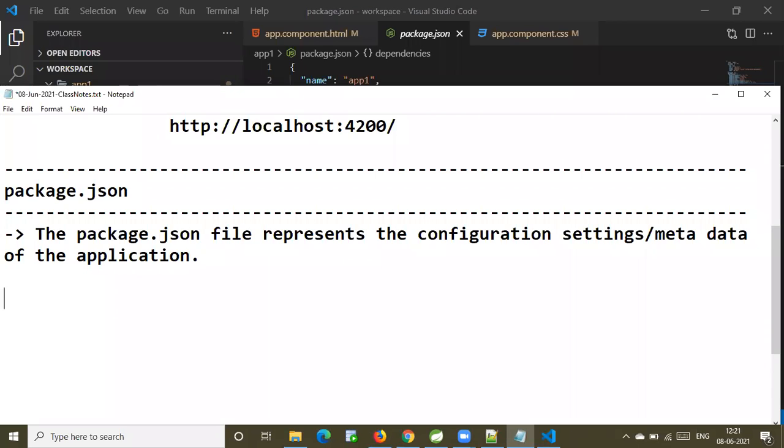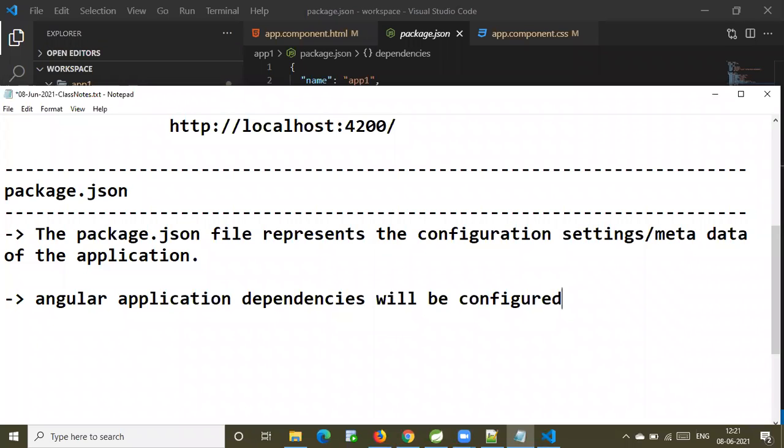Okay, now it specifies package name, version, and dependencies, etc. Angular application dependencies will be configured in the package.json file. It is a fixed file name. It should be in the Angular application. Without the JSON file, the application is not accepted.